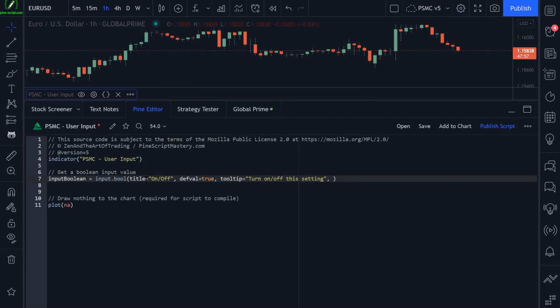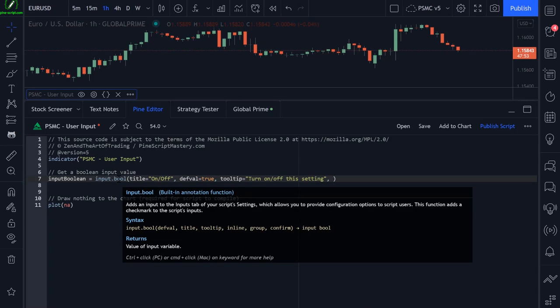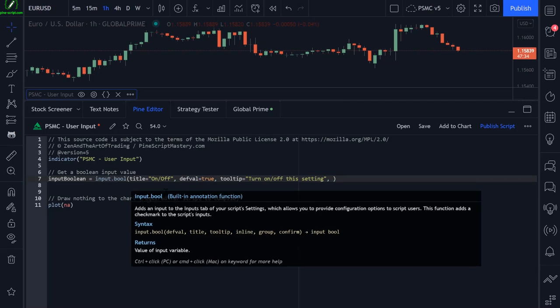If the setting is self-explanatory, like the title explains what the setting does, maybe you don't need to put a tooltip in. I like to put tooltips in all of my settings. At least in my publicly published scripts, I like to include detailed instructions on how to use my scripts, but it is a completely optional feature.